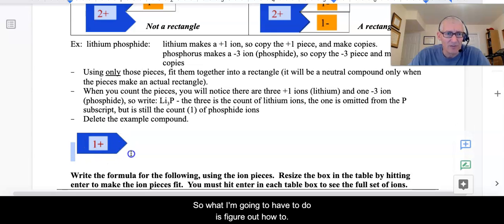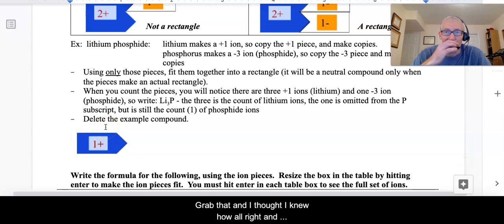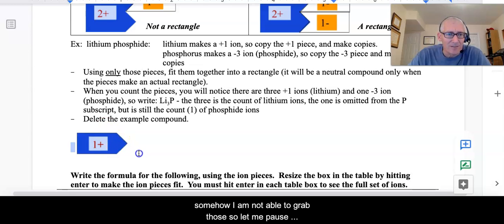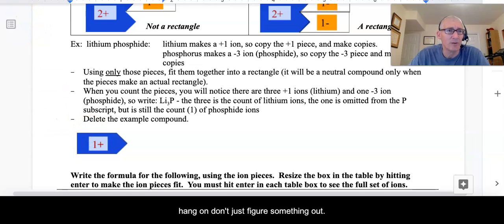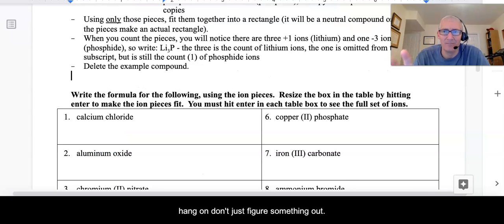So what I'm going to have to do is figure out how to grab that. And I thought I knew how, all right? And somehow I am not able to grab those. So let me pause the video and make sure I know what I'm doing here. Hang on. Boom, just figured something out.